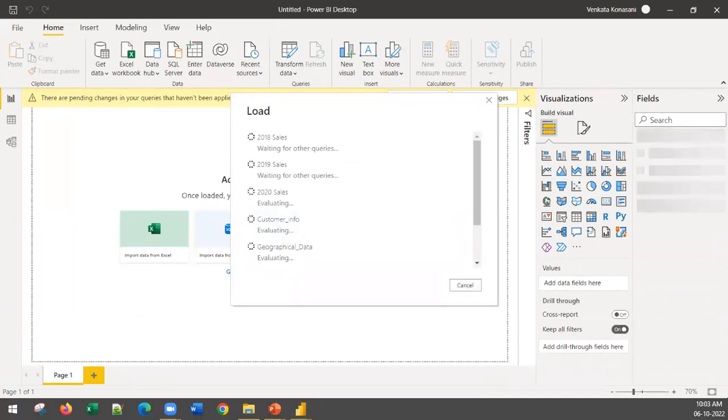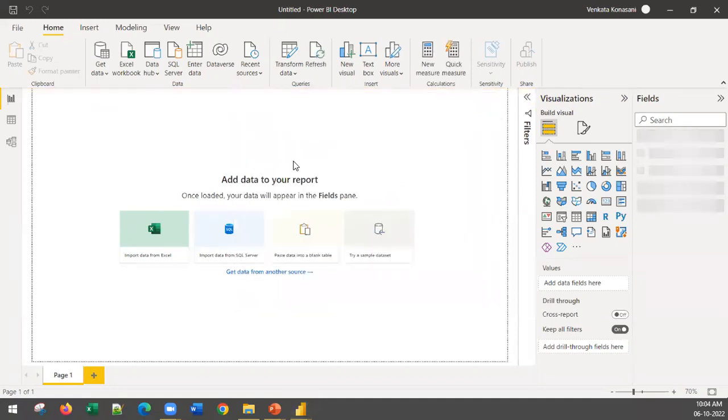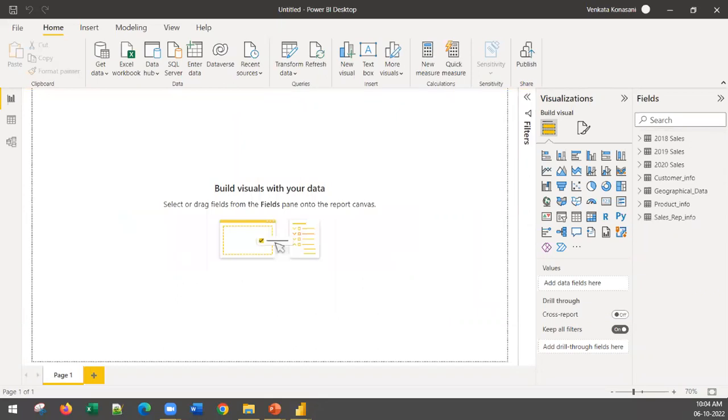Data is loading. It is taking some time. Let's wait for loading. Yep, the data got loaded. Now you can see 2018 sales, 19, 20, customer information, geographical information, all that information is there.